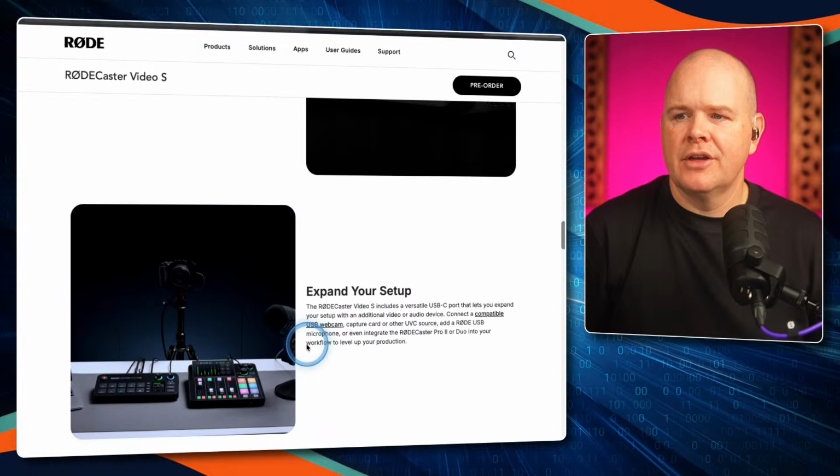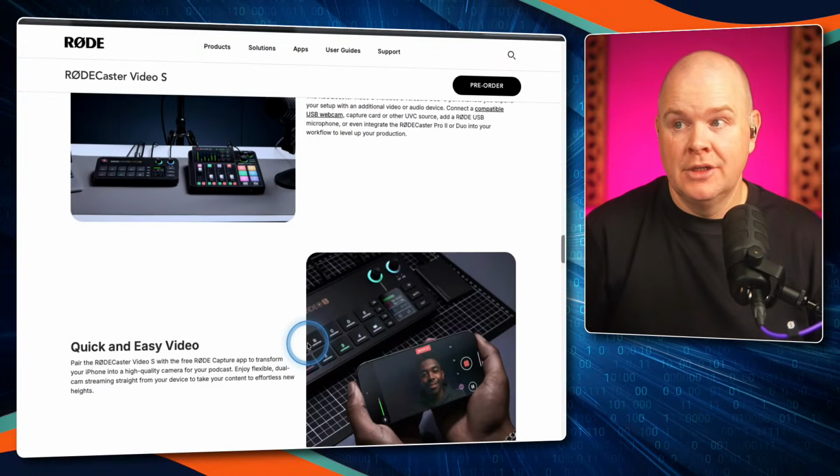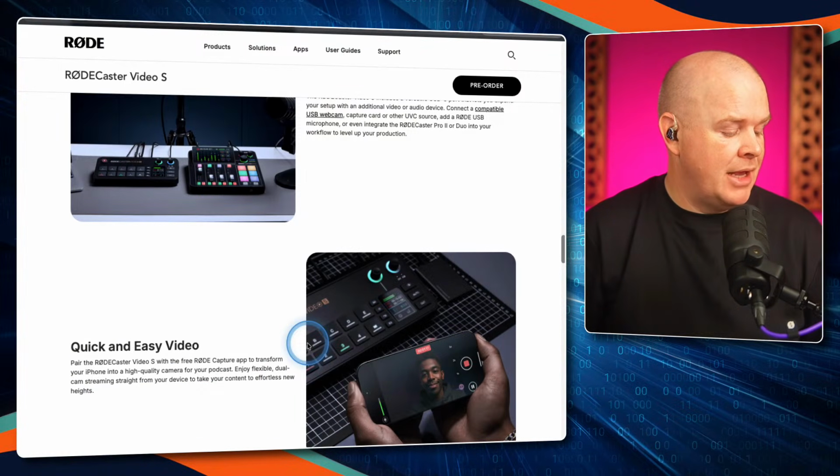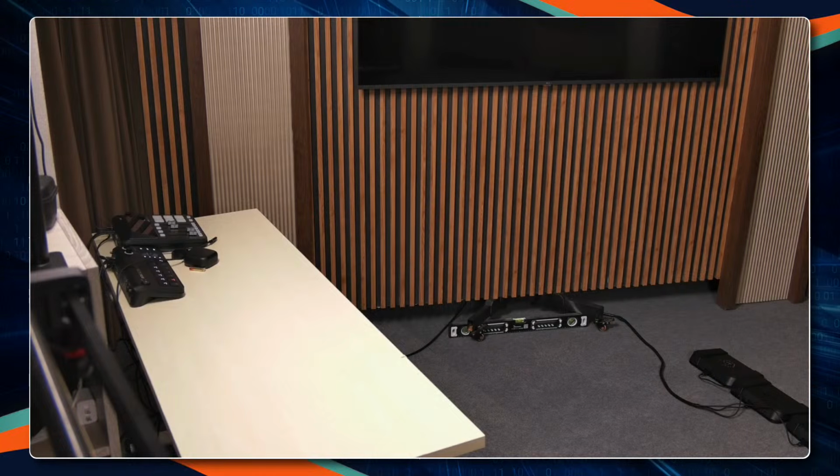But the regular RødeCaster Video with NDI is how I'm getting my video feeds into that RødeCaster. That is plugged into Ethernet, and my Obsbot Tail 2s are plugged into Ethernet as well, and going into that RødeCaster. So yeah, that's my thought on that. I think the RødeCaster Video S is an all-in-one solution now that is amazing.